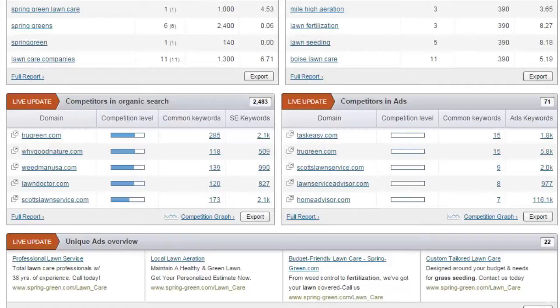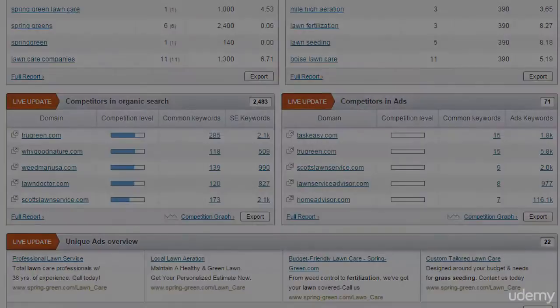So this is a great way to very quickly find who your top competitors are. Now that you know how to find your competitors, let's see what they're up to.